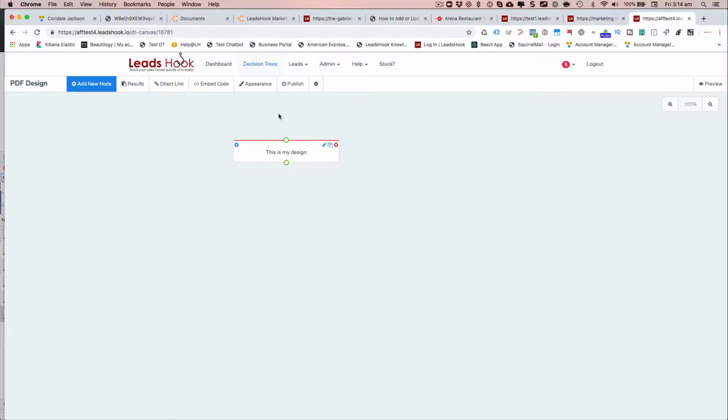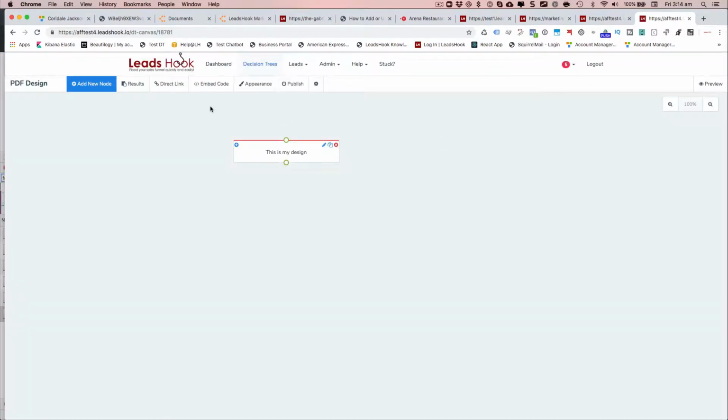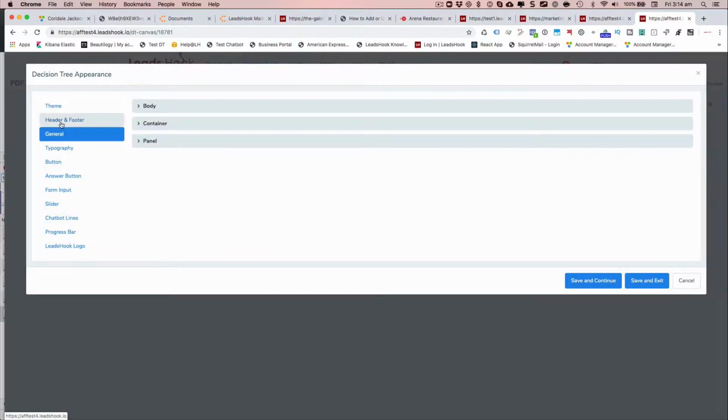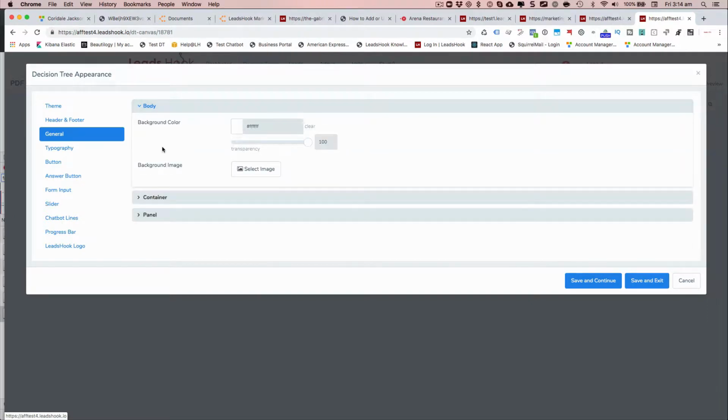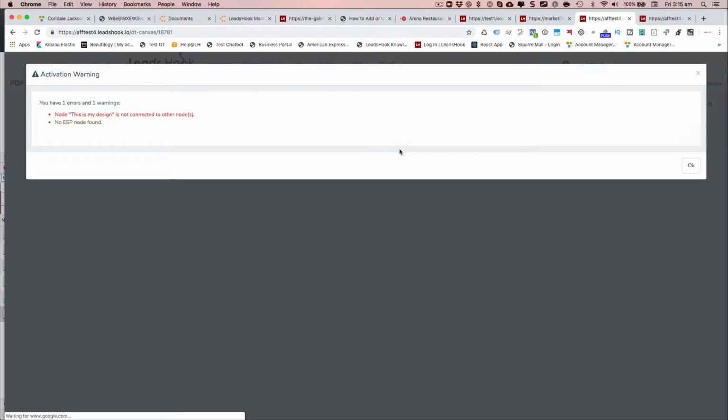So here's what I'm going to do. I'm going to show you how to make sure you don't waste any time. You open up two tabs on your browser, and go ahead and pick the appearance one on this side. That way we can make changes and press save and continue, and not have to worry about going back and forth and over clicking everything. So I'm going to publish this so we can see.